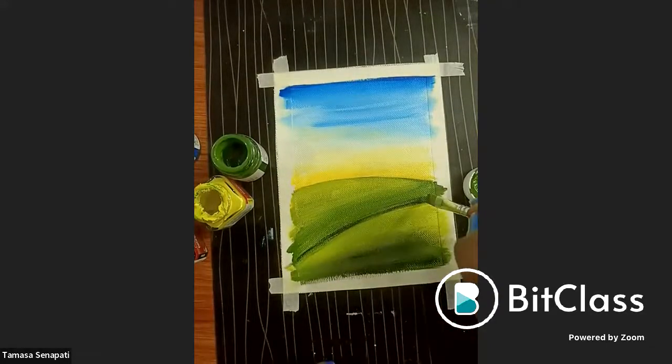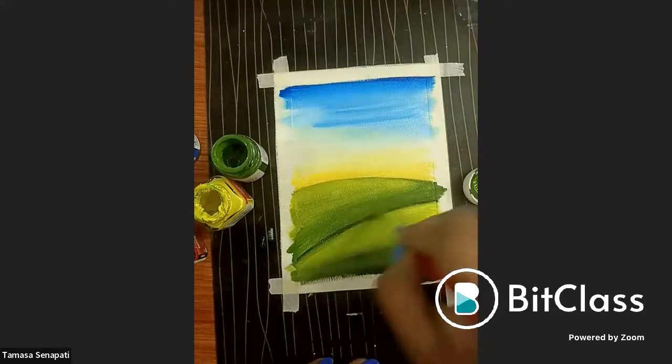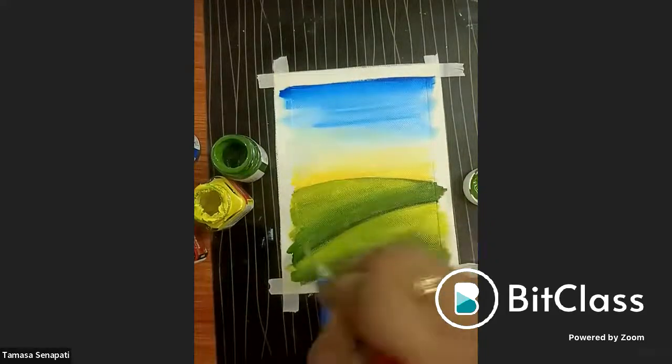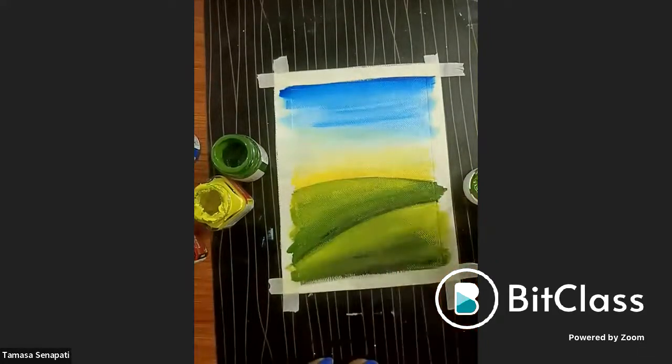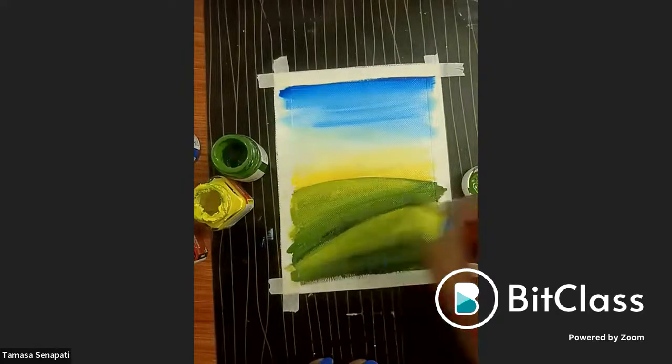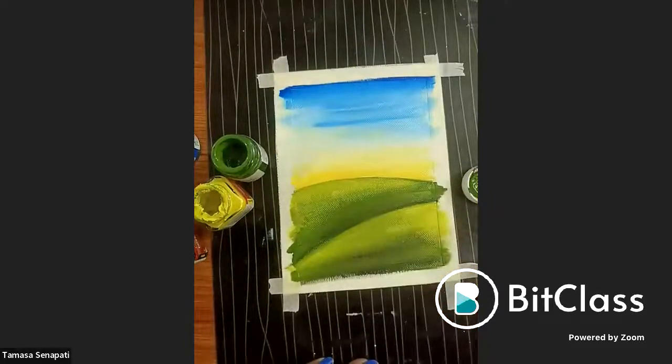So I'm applying the black colors, but after applying the colors, you have to blend that. My black color is very thick, so I have to take a little bit of sap green tone and do the blendings. Till now, I'm not taking any water because we don't need any water here.